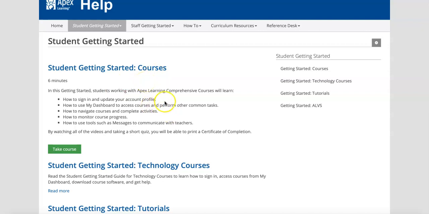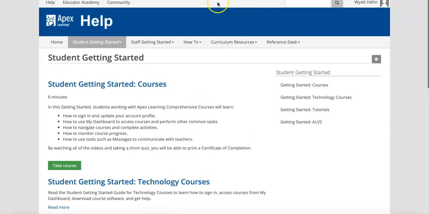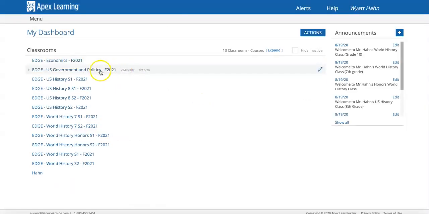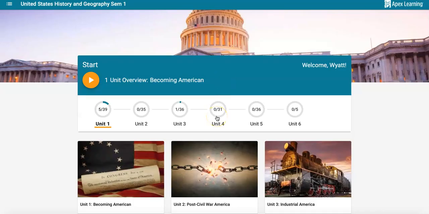This is going to help you with everything from logging on to really anything else that you need to do when we're just getting started with these classes. The next thing I want to do is pull up one of my courses so you can see how it's going to look for you as you get started, and go over a few things with you. I'm going to jump into my U.S. history course. So if you have this course, you're getting a little extra help today.